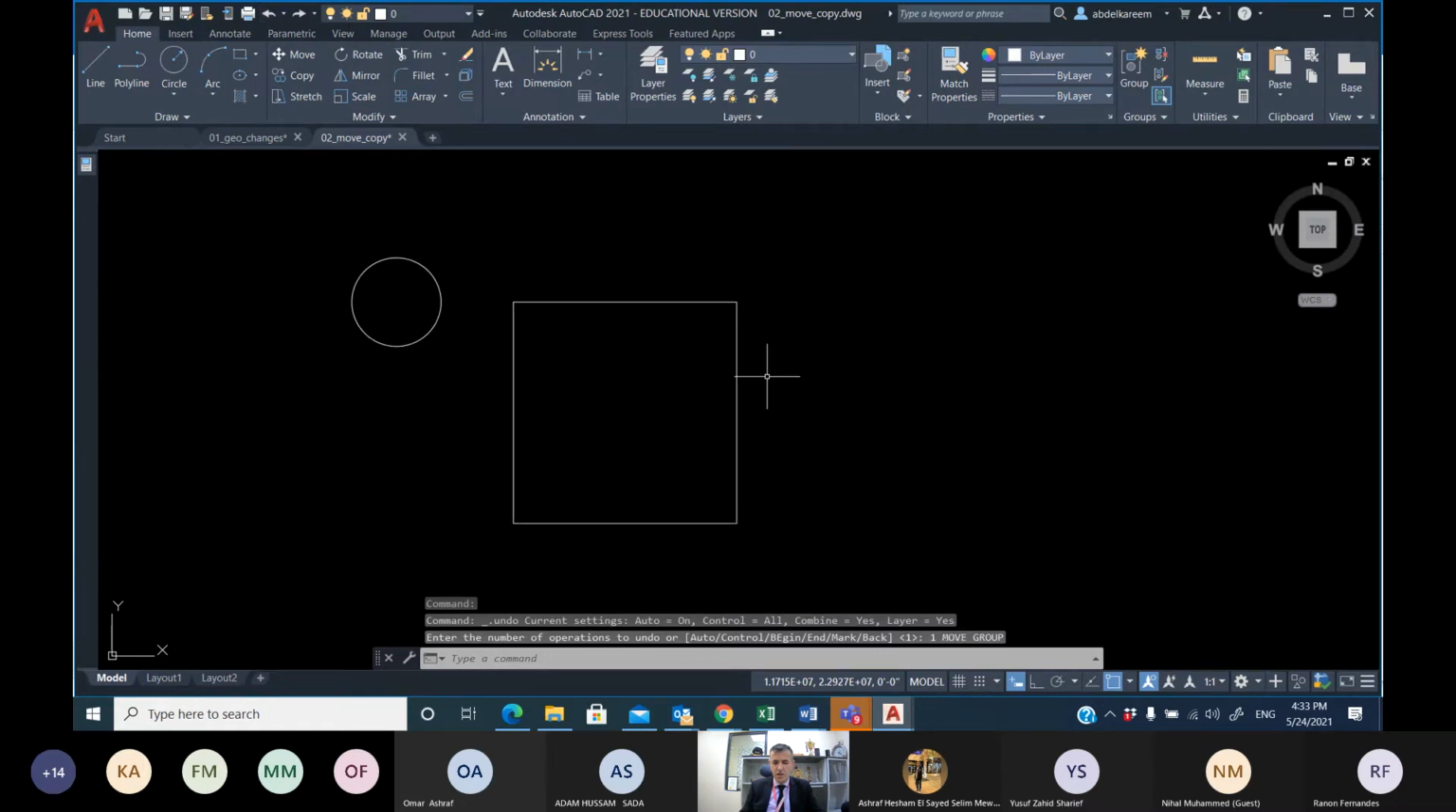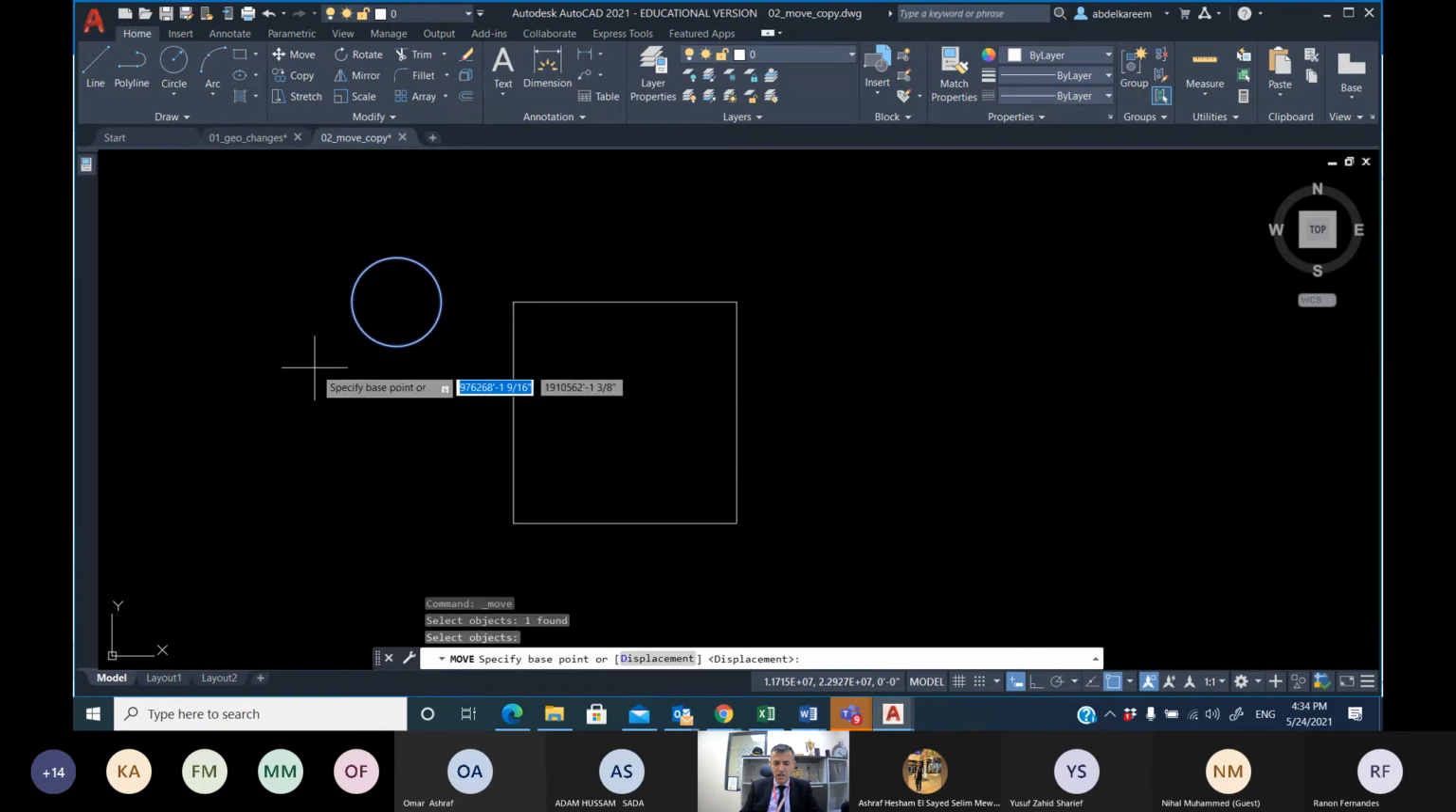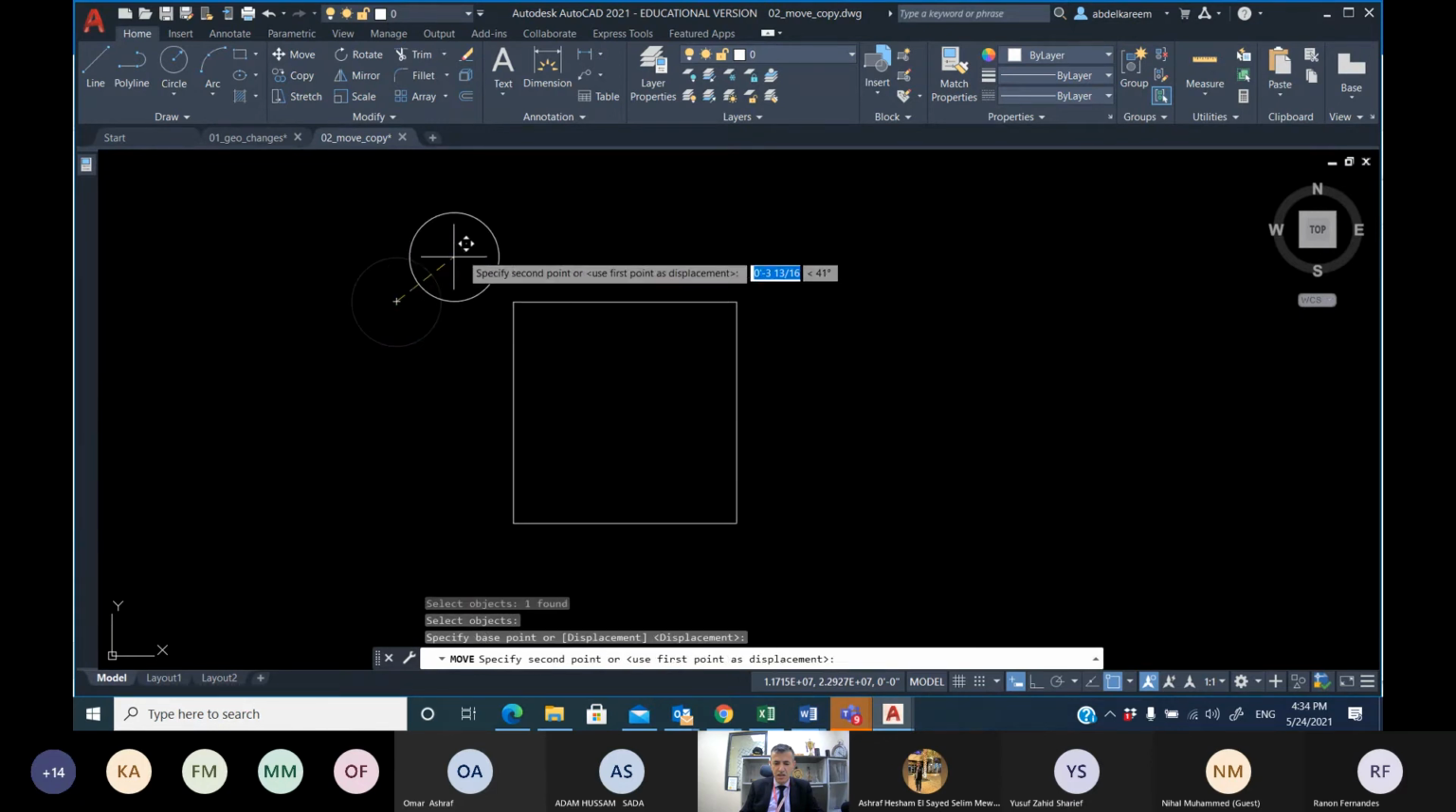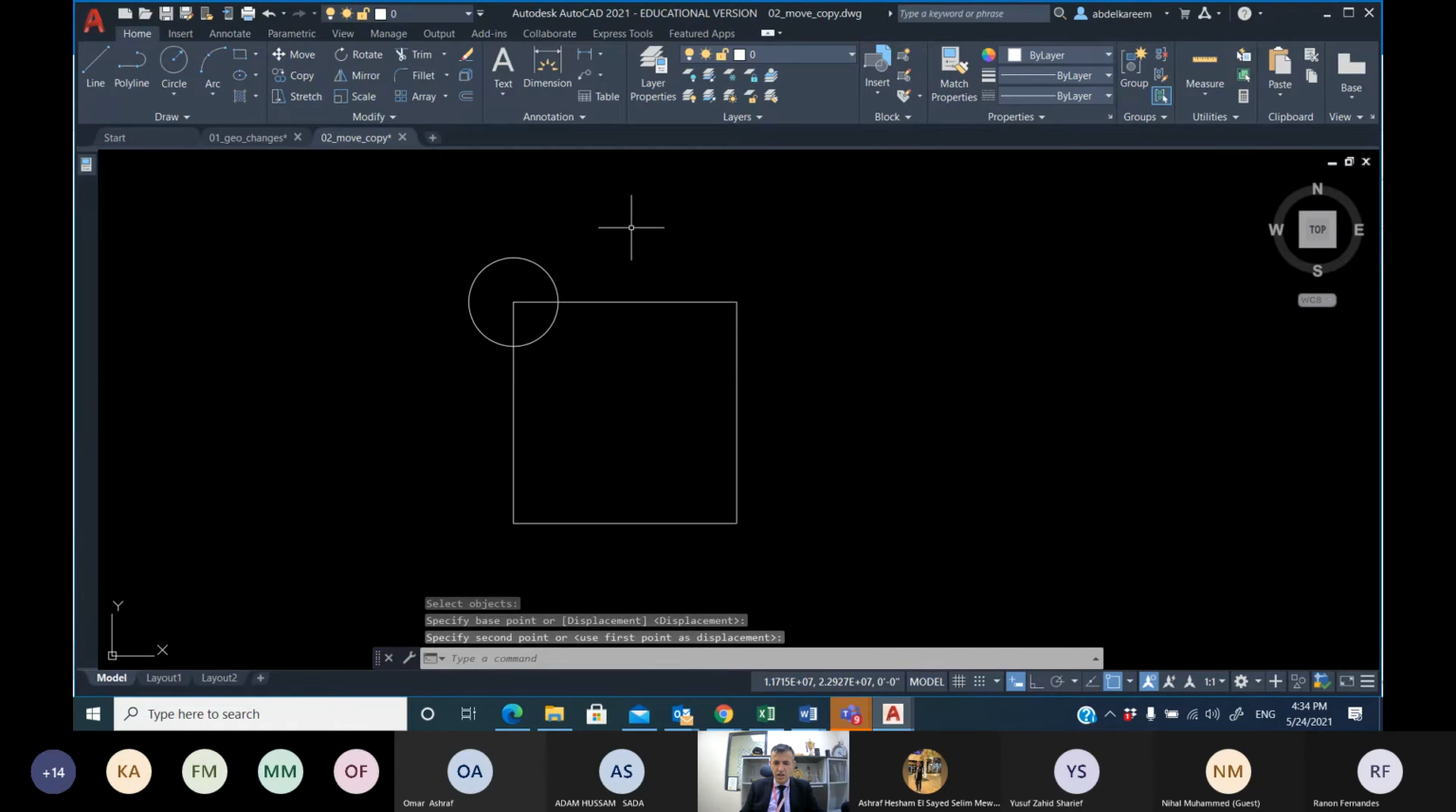These are the 2 objects that I asked you to create from the beginning. We'll go into move. Move what? Move this object. Right click and from the center to here. That's 1. Now I will go copy.